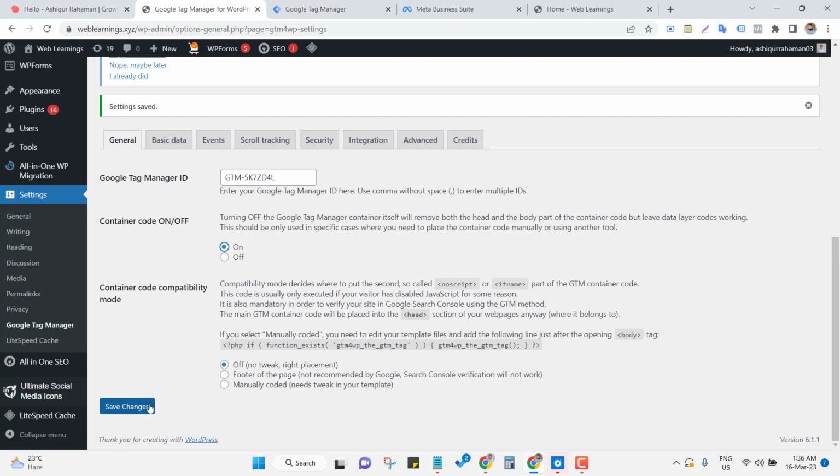This should be on. And let's click this footer of the page. After clicking save changes, it changed, so it is not working. So we must do this container code on or off. This should be on. If off, then it will not work. And footer of the page, not taken. Okay, this can be anything, but let's do this. Okay, then save.